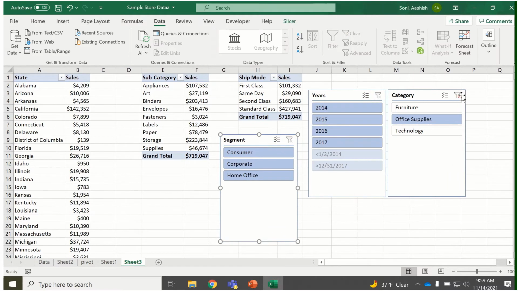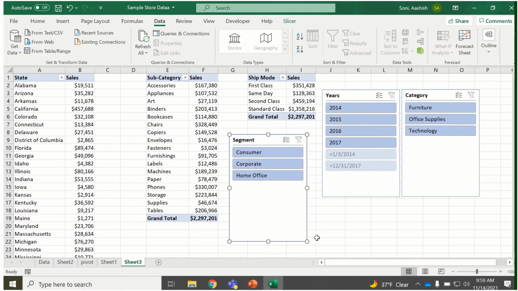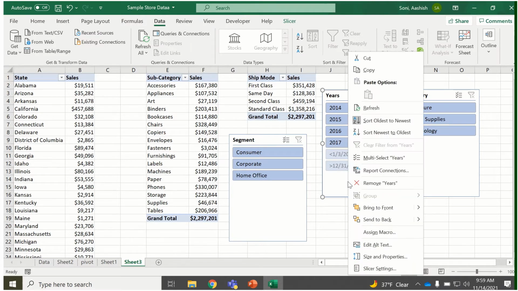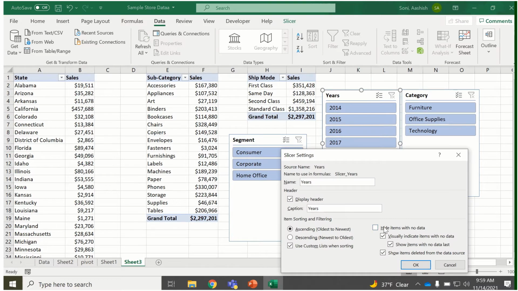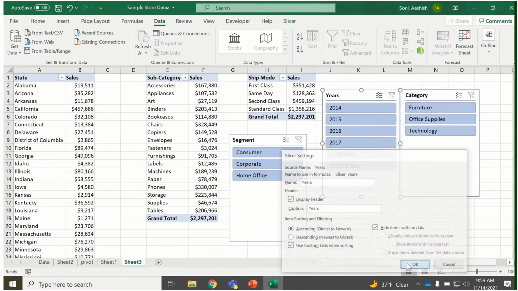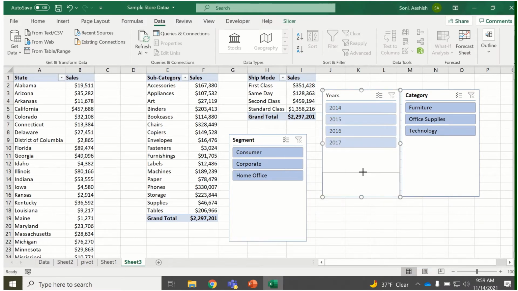Now the second part is the conditional formatting. Now you got the slicers. Suppose you see these blanks, which don't have data, but it gave you this. How do you get rid of this? You right click, go to slicer settings, and in this area you will see hide items with no data. You click that, and all of this goes gray. When you say okay, see, it's gone. So this is how you remove unnecessary data which is not in our data.